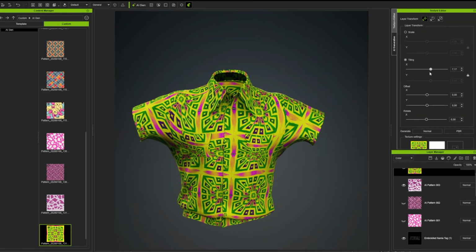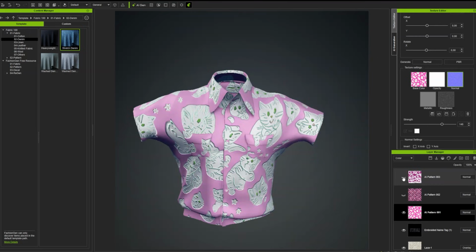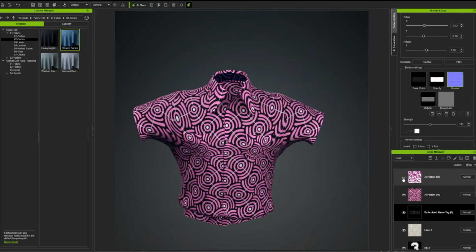So yeah, I mean, you can do some pretty cool stuff with it, I guess. Look how cool these are, man. Well, not the cat one. That one sucks, but I mean, you can do some really cool things here.